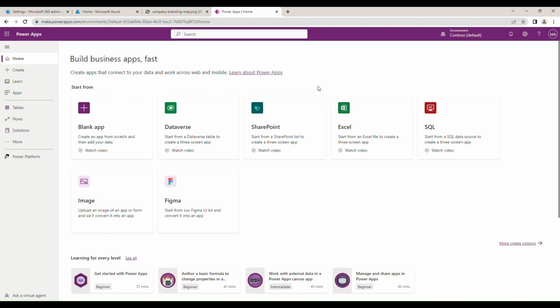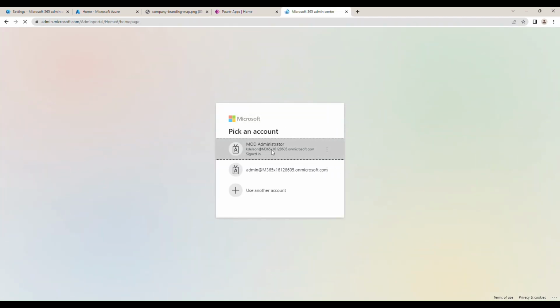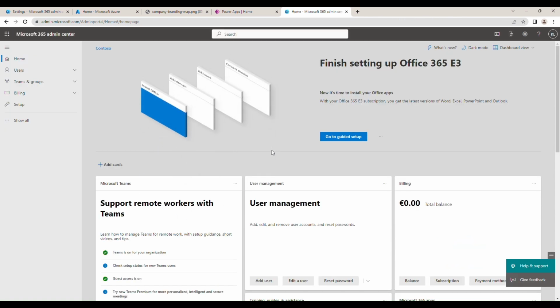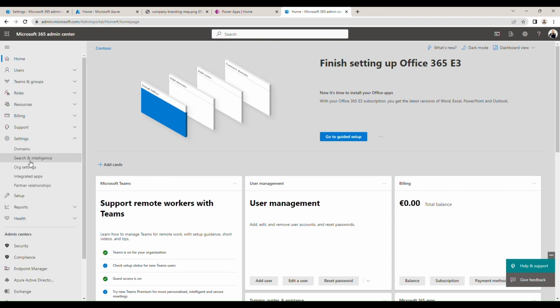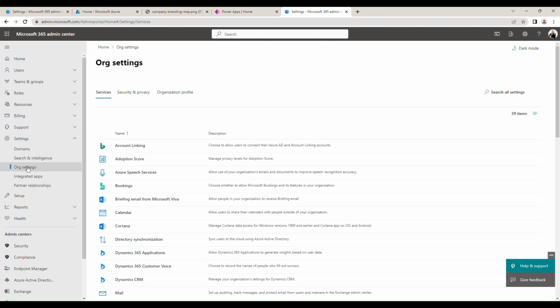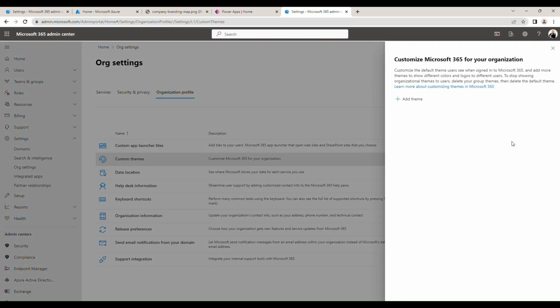So let's start with going to the administration center of the Power Platform. So we'll click up here and we're going to our administration center. Within here on our left side, we'll see settings and then org settings. And within here, we will click on organization profile and then on custom themes. Sometimes when we create a new tenant, there might be already a default theme, so we can also opt to edit this default theme, but we're going to create a new one from scratch in this video.